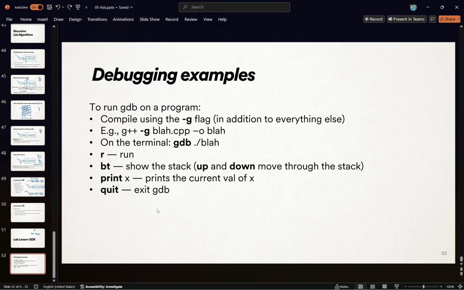R for run, BT to show the stack, print variables, move up and down the stack as you need to see stuff, and quit to quit. Any questions about that? I hope you see that it's useful, and I hope you come back here and remember it.